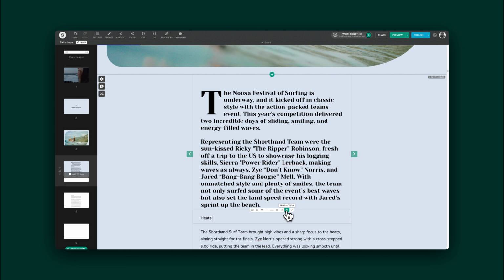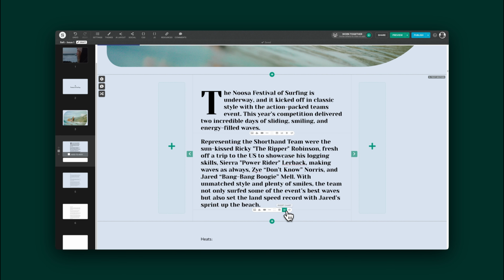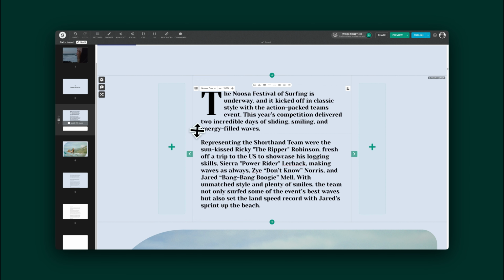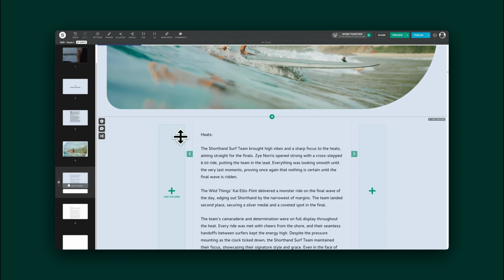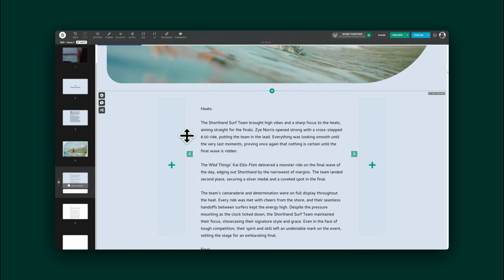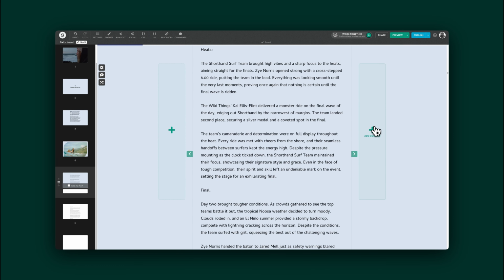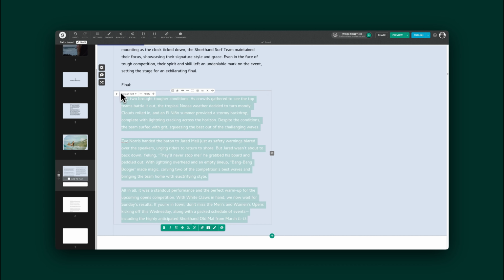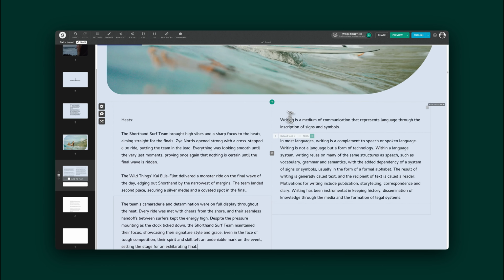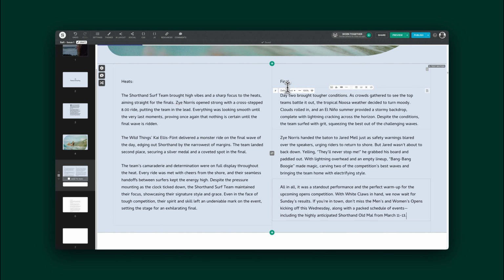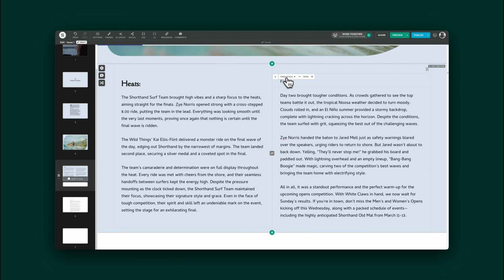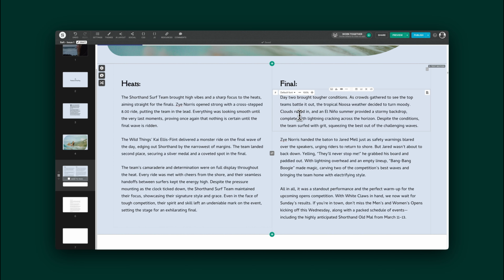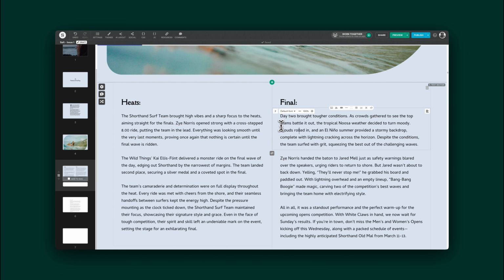I'm going to come in here and split the section, and then I'm going to drag this text above my image. Excellent. Now for my heats and final text, I'm going to add another text column, and copy and paste the final text into the second column. Great, and now all I need to do is convert these two headings, and I'm really happy with that. So now on to the next section.